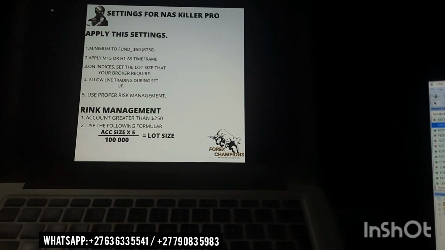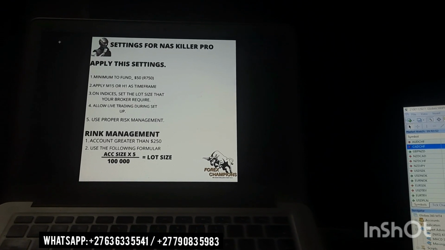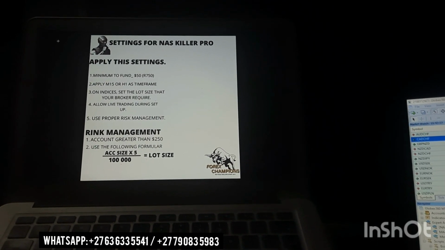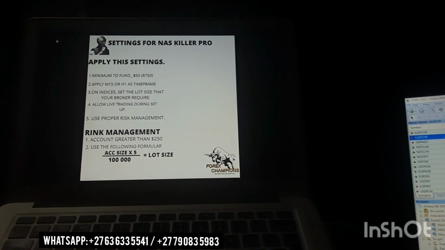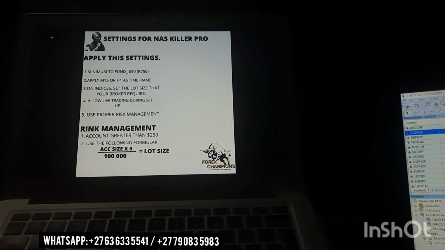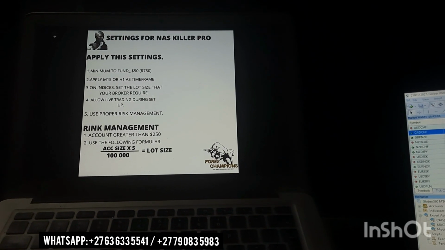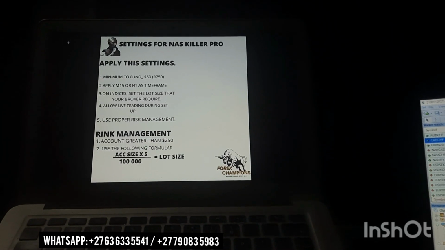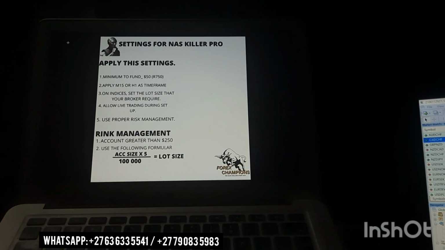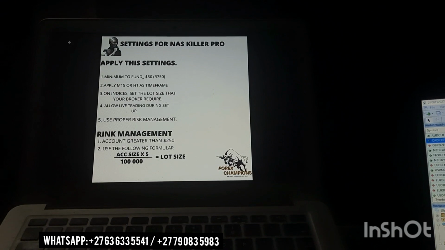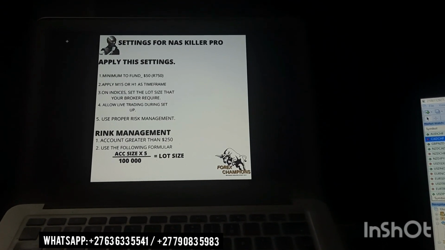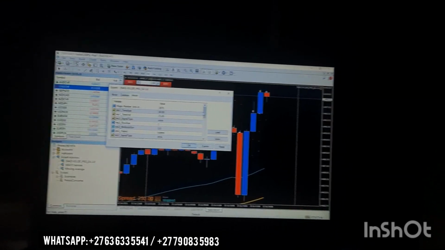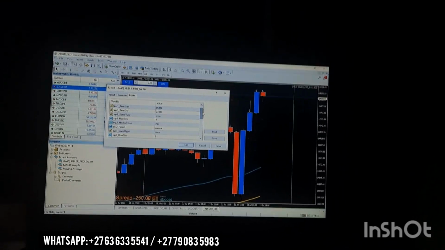Okay, let's just read the rules. The rules are saying minimum to fund is $50, 750 rands. That's fine. Point number 2, it says apply 15 minutes. So we need to put our charts on 15 minutes or 1 hour time frame. That is the most effective one. Now the third one, it says on indices, set lot size that is allowed with the broker, right? Because we're on indices here, this is NASDAQ, it's an index, we are going to set the lot size that is required by the broker.